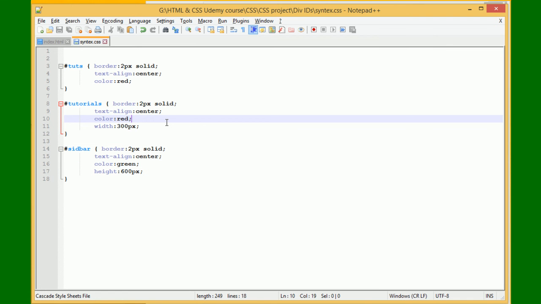So in this way we can use the div tags in different sections separately, and this is quite helpful for web development in all our projects. So this is all about div IDs.